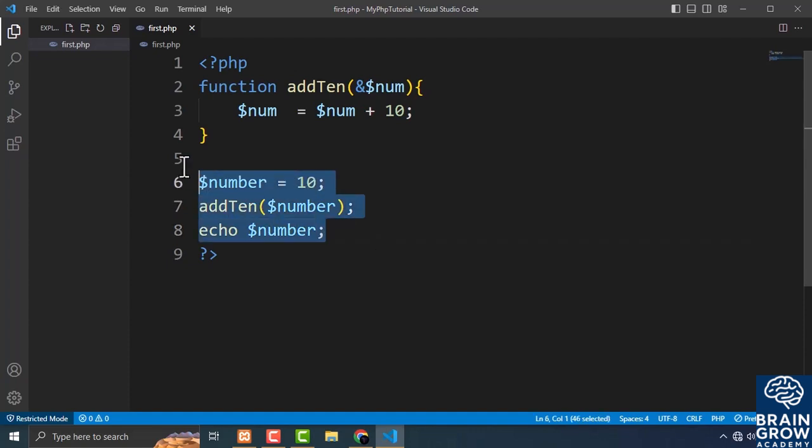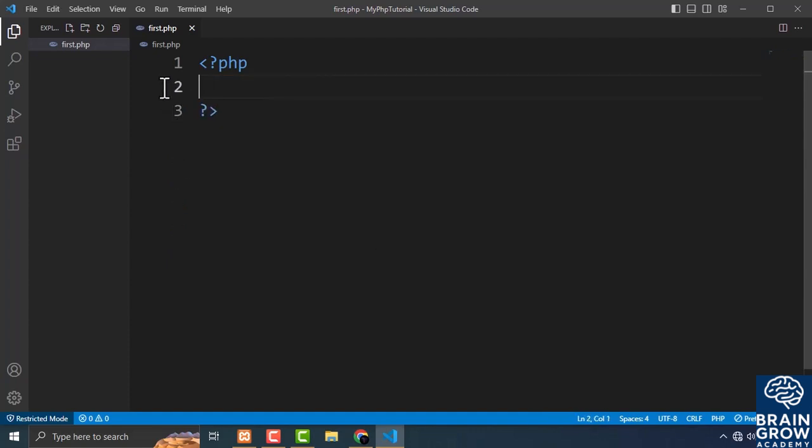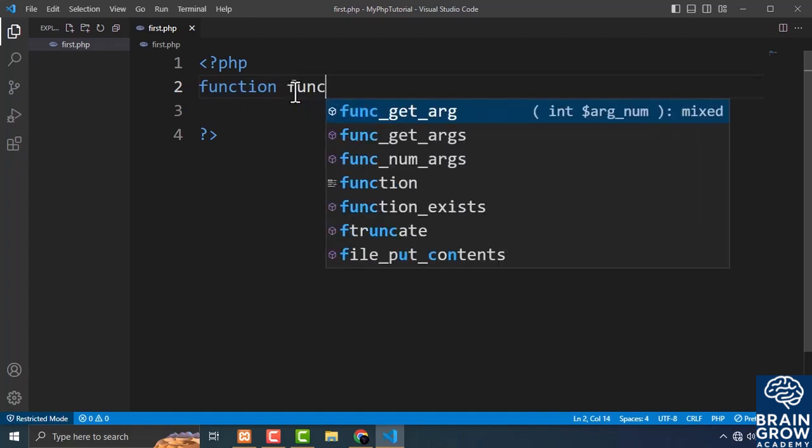So now I'm going to create a separate function for that. I'm going to demonstrate the example of default arguments. So first of all, as you know, we type the function keyword, and after this function keyword we type the name of the function.